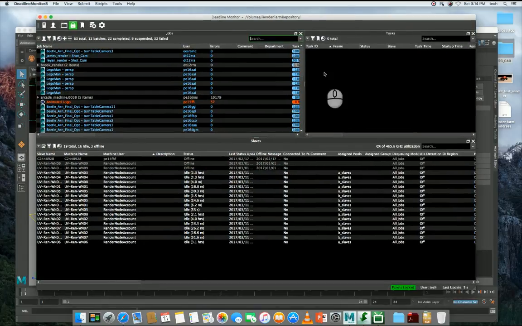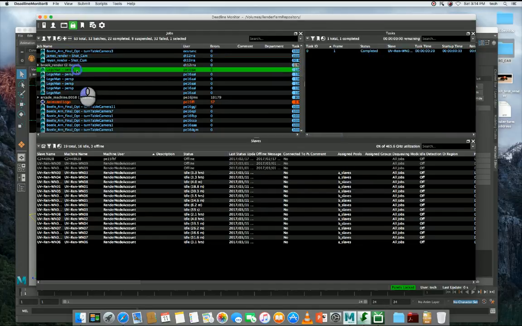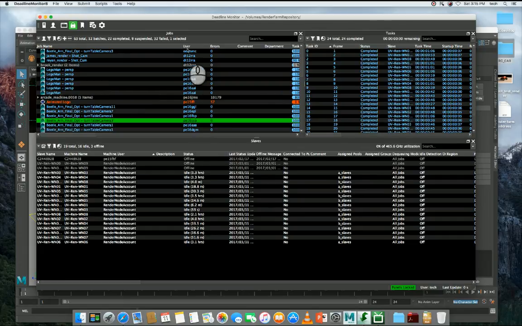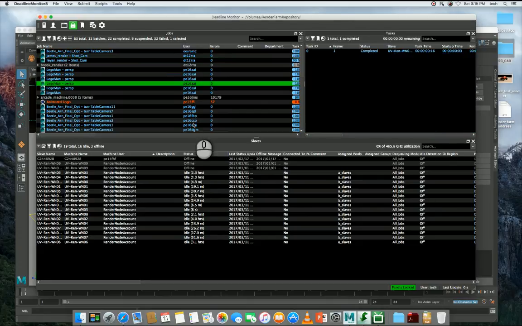So this is actually the monitor application for the render farm. Up here we can see recently rendered things, so you can see everyone's projects. Here's the user ID in the middle. I rendered one recently there, but then there's another couple from other users.